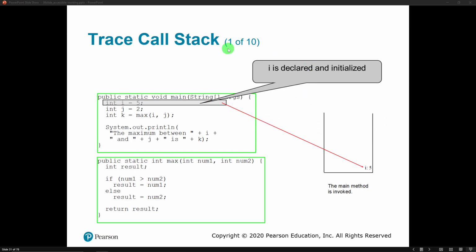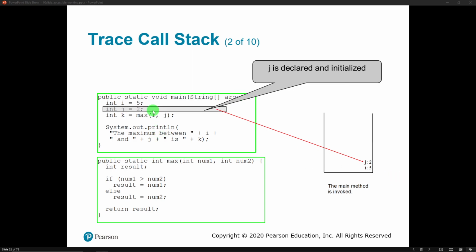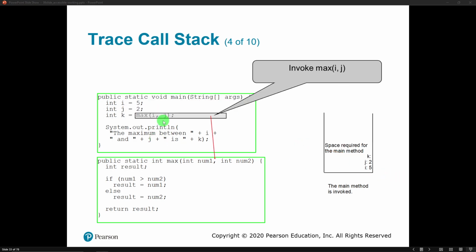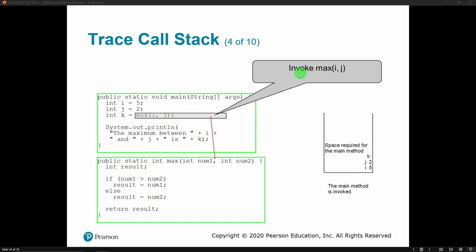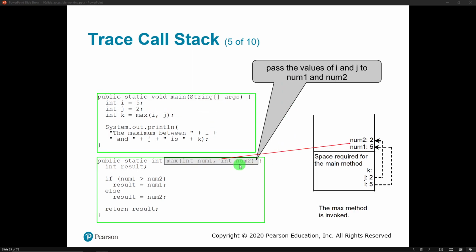So here's what happens. Trace the call stack. We initialized i, it got put on the stack. We initialized j, it got put on the stack. Initialized k, it got put on the stack. Then we invoked the max method. At that point, we got a reference on the stack up here to the max method, and num1 and num2 got put onto the stack. And we saw that happen with the variables.